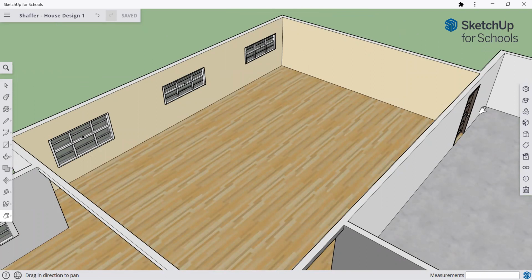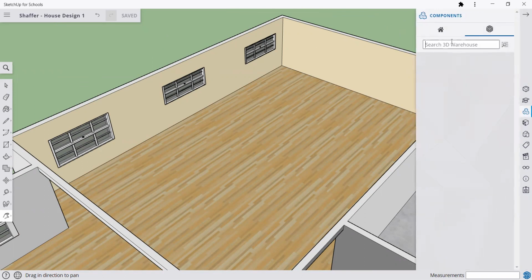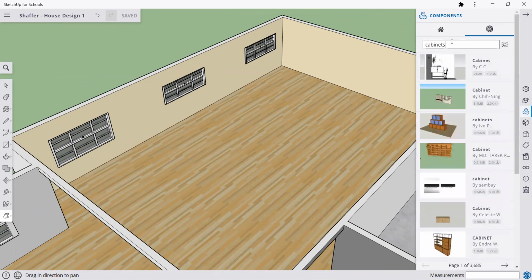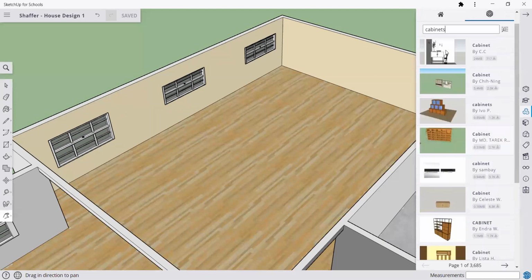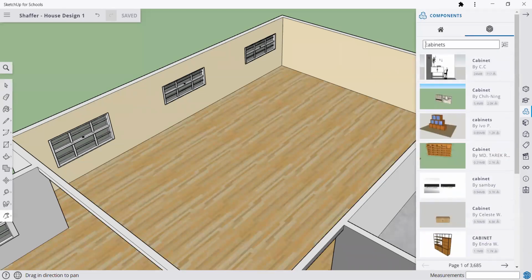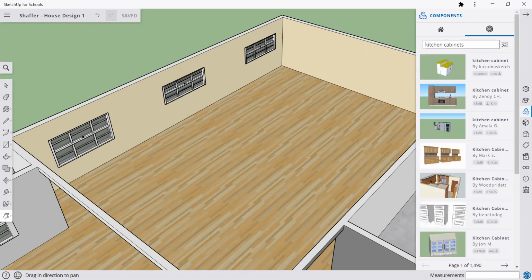Every kitchen's going to have some cabinets. So on our right-hand side, we have our components. Under components, what I'm going to do is search up cabinets. Once you select that, you're going to see a whole variety of different types of cabinets that you can look up. If you want to be more specific, you can type in kitchen cabinets and hope that some things come up.